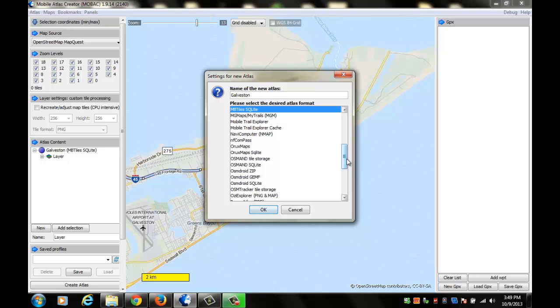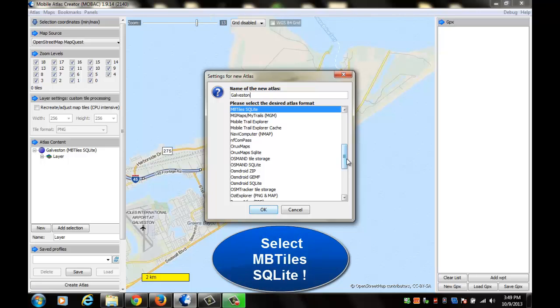The next thing I need to do is select a desired atlas format. It's very important that you use the MB Tiles SQLite atlas format. Many of the other tile formats are not going to give us the results we're looking for, and some of these tile formats outright will not work with GPS Waypoints Navigator. Now that I've selected MB Tiles SQLite, I can click on OK.